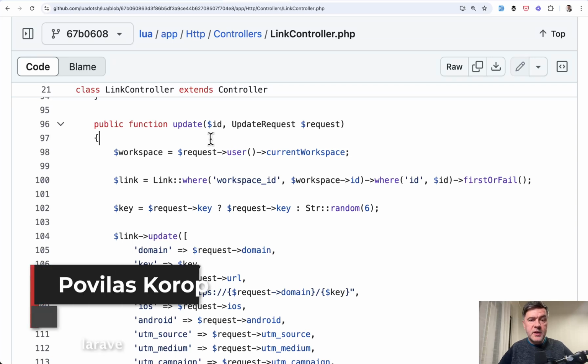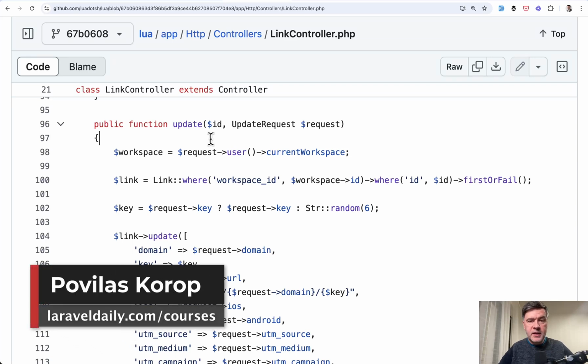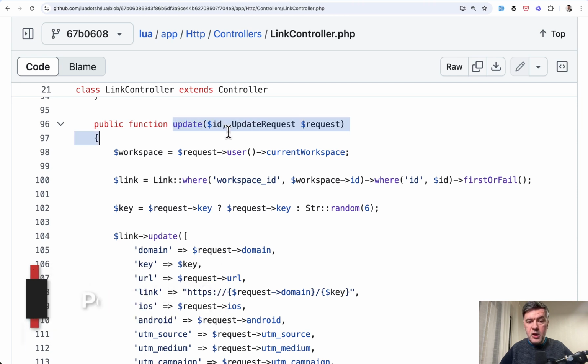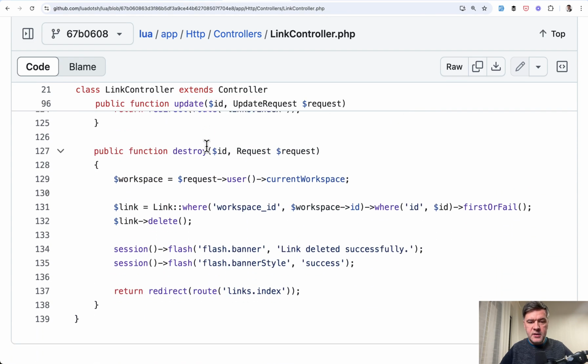Hello guys, in this video let's talk about route model binding and specifically why this open source project does not use route model binding in this update method and then the same below in the destroy method. So I will explain to you why route model binding isn't a good fit in this case, and I will show you two ways how to deal with that situation: the way they dealt with that in the project, and also an alternative one.